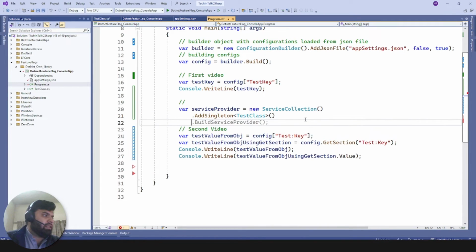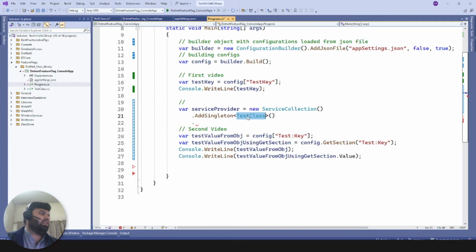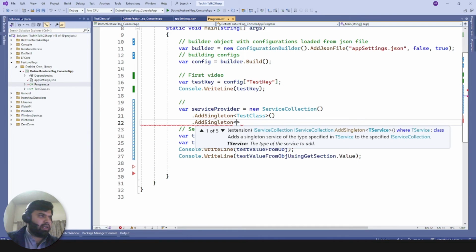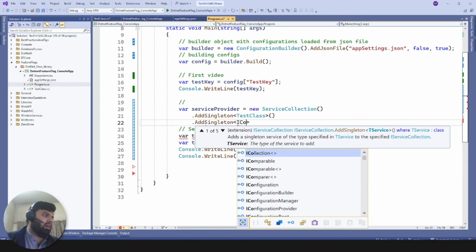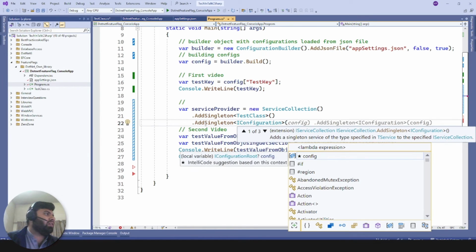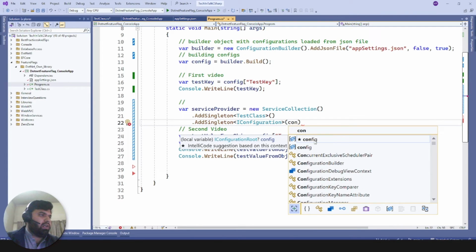All right, so I will be providing that one over the test class like this. And the second thing would be the configuration object as well, because from inside that test class, we are utilizing our configuration. So for that, we need to pass that config object as well. That will be coming from IConfiguration, of type IConfiguration. And for now, we have that object here. We can see that, so we need to pass that.